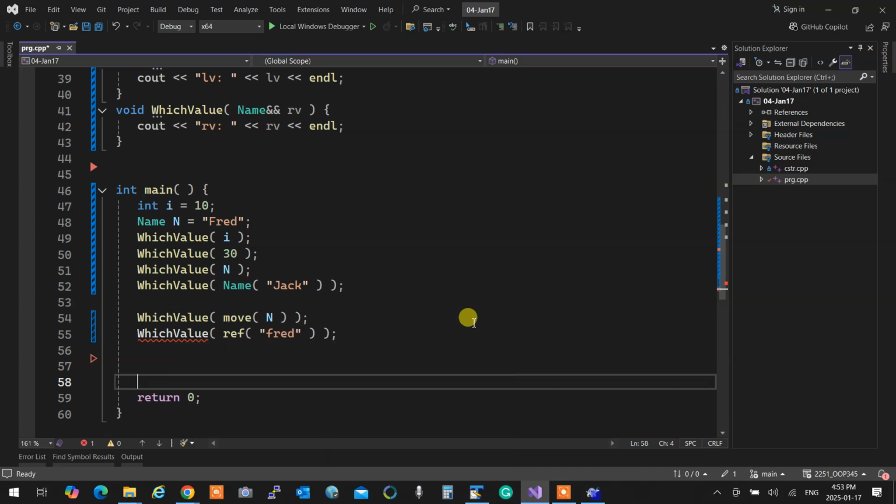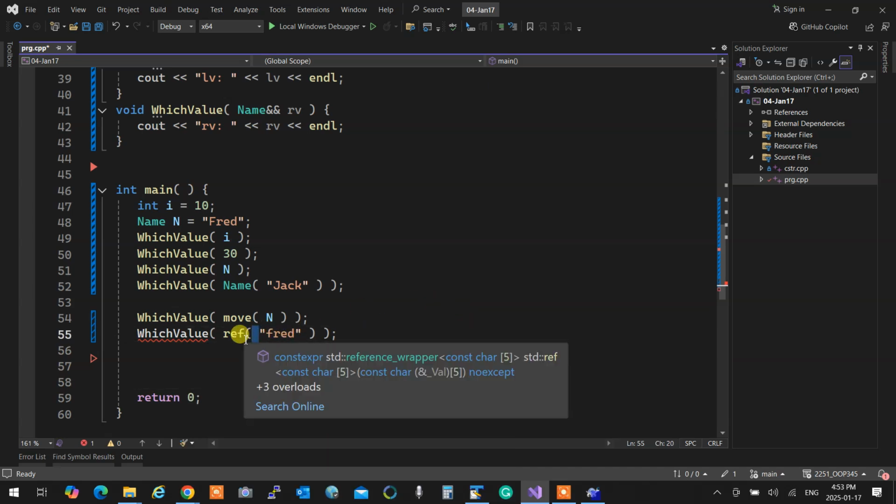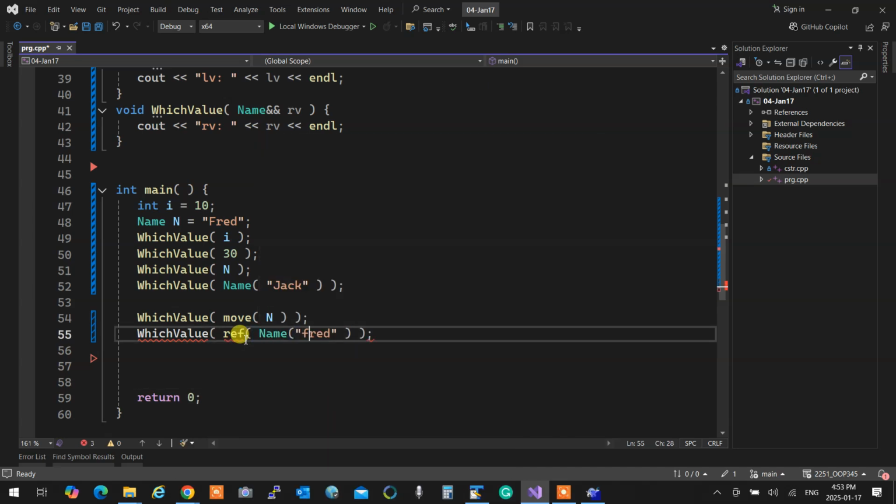Now, because now it's character pointer. Why didn't it work? Yeah, I don't know. I'll find out and I'll let you know. Okay.